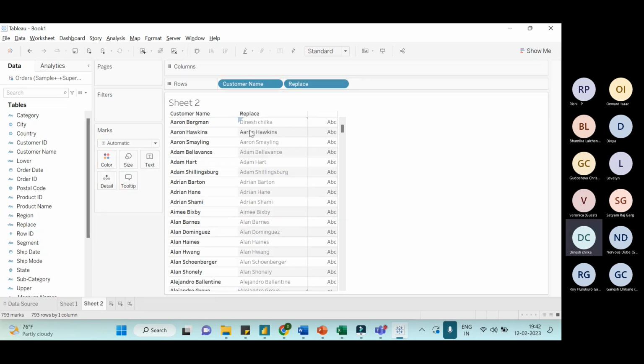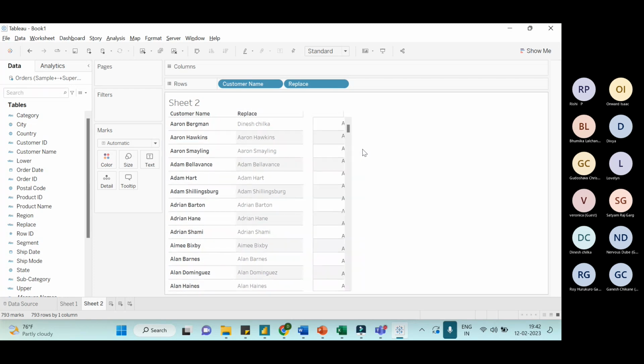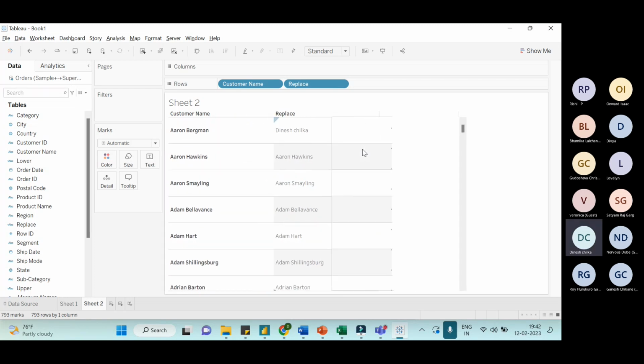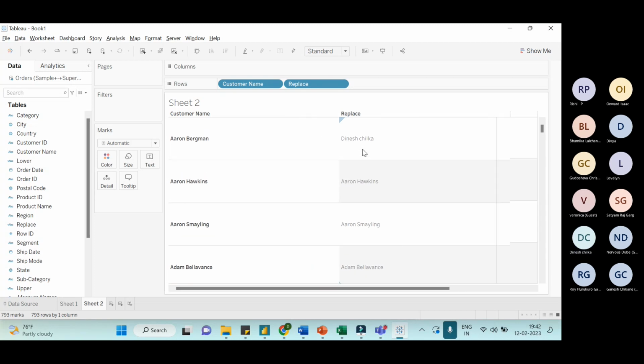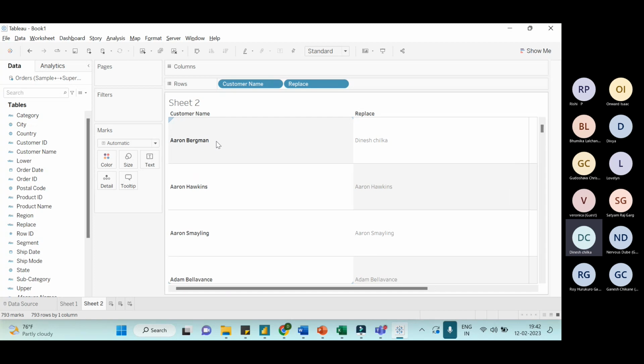If you see Dinesh Chilka, yes, sir. I will zoom it for a better view. Now perfect. Aaron Bugman is the name. Dinesh Chilka is now, I replaced the name itself.